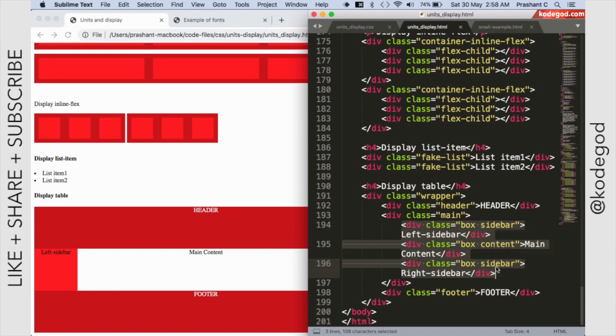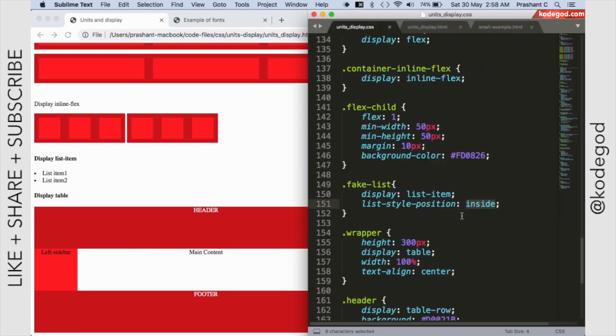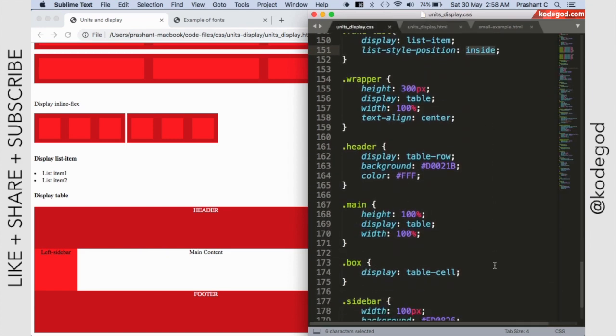To the first and third I have specified two classes. One is box and sidebar, and in the middle one we have box and content, and finally at the bottom we have one div element to which I am specifying class as footer. So let us see what exactly is in the CSS code. So this is the wrapper.